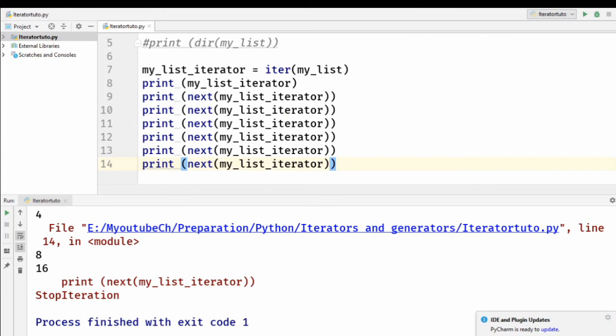We can also make our own iterators, and we will see some examples in the next videos.